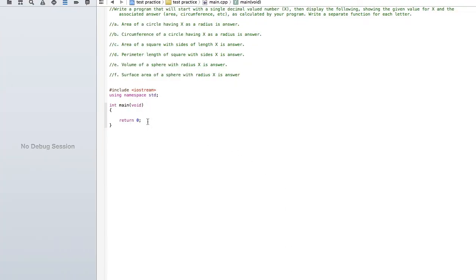Alright, hey guys, today I'm going to be showing you how to write a couple different functions with one variable as the answer. Here it says write a program that will start with a single decimal valued number x and display the following. And then you have to display the area of a circle, circumference, area of a square, perimeter length, volume of a sphere, and surface area of a sphere for one variable x.